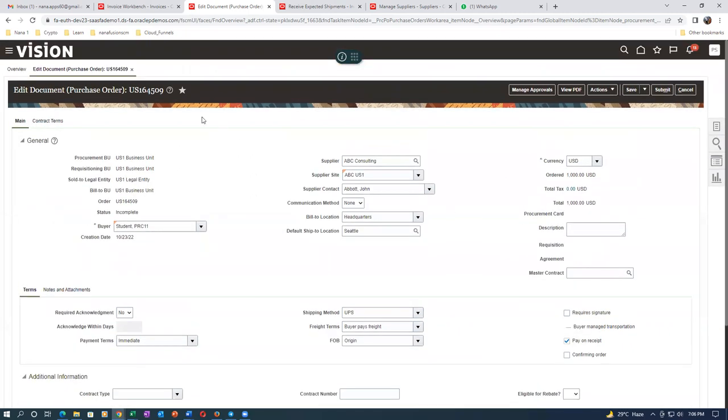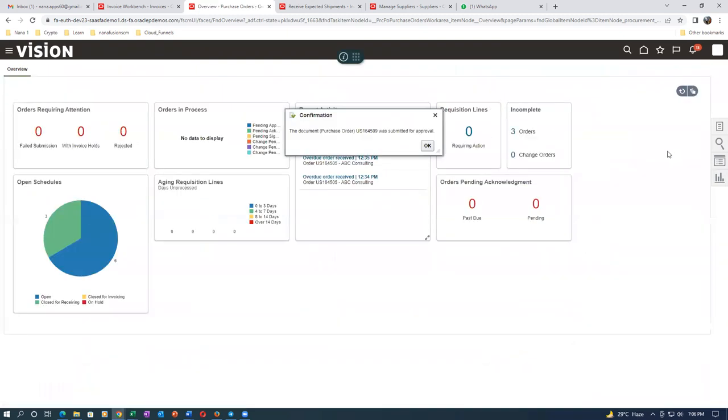So click on submit. Okay? 164509 is going to be submitted. Let us now receive some. What are the 30 quantities? 25 quantities we will receive. So click on it. The document was submitted for approval. So now, as soon as they receive 25 quantities, we can very well automatically create what?